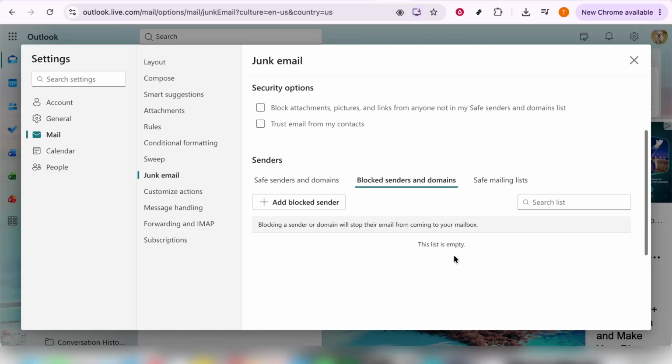To unblock a sender or domain, simply hover over the item you'd like to remove and you will see a trash bin icon or remove option appear next to it. Click this to remove the sender from the blocked list. This action will essentially lift the block, allowing email from this sender or domain to enter your inbox from now on.